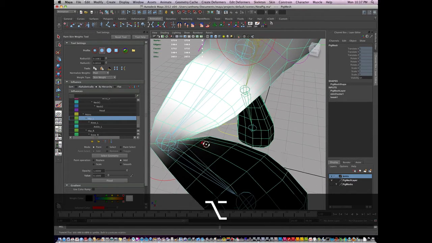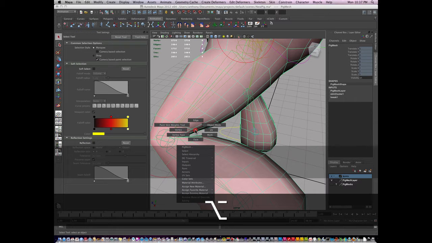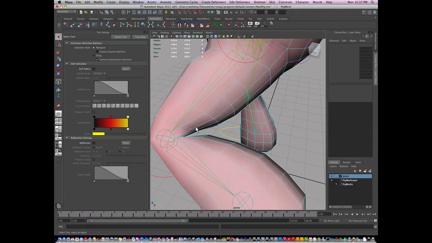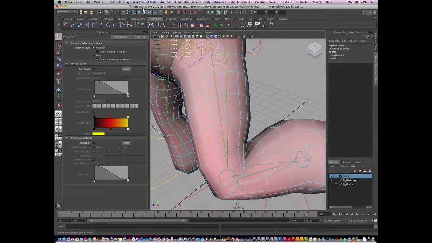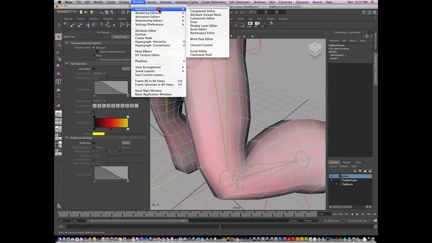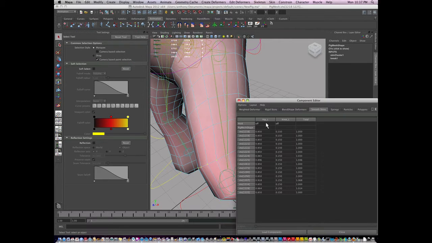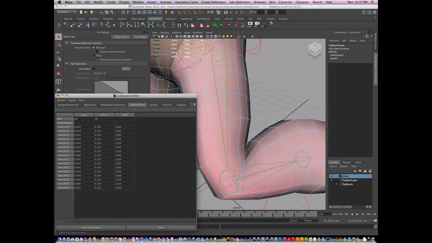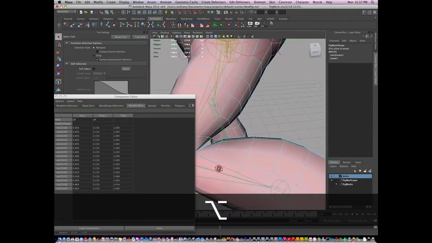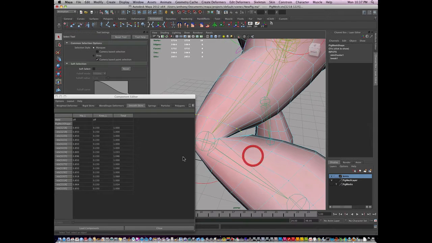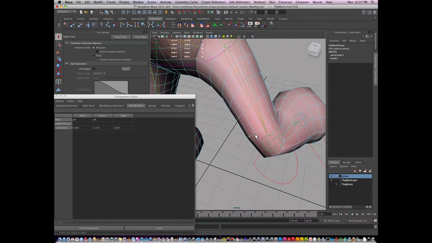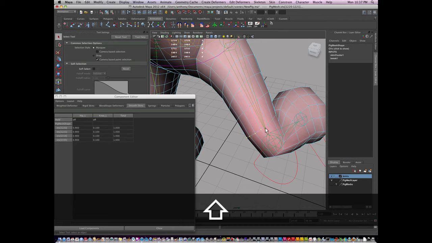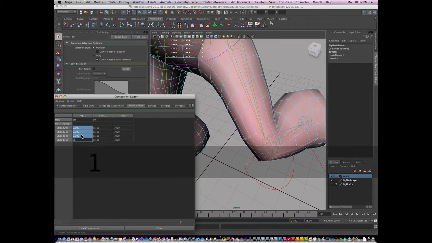Doesn't seem to be doing much for me, so I'm going to go to vertex mode and just take a look at that ring with my component editor. So Window, General Editors, Component Editor. And sure enough, there's some more influences on the knee. Maybe I want to tone it back, so I'm going to say 0.9. And maybe here I want it to be a much greater percentage. So I'll just say value of 1.